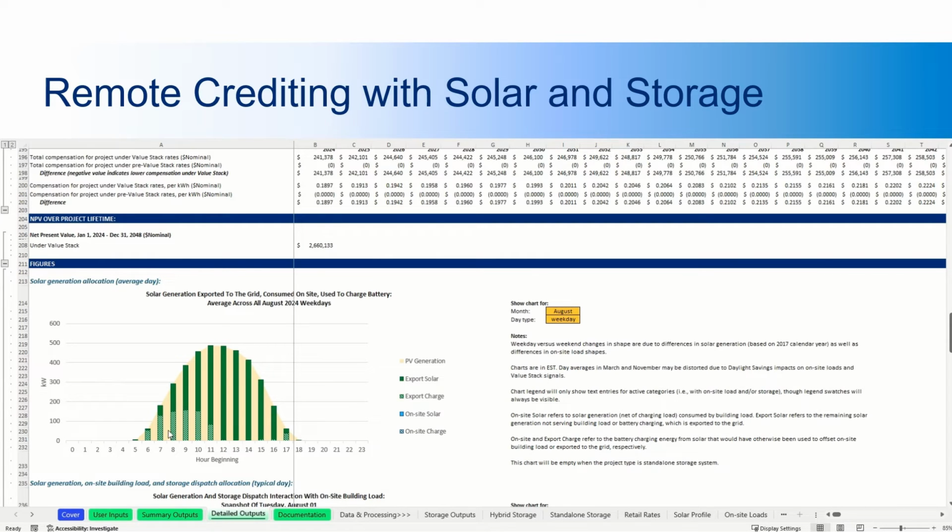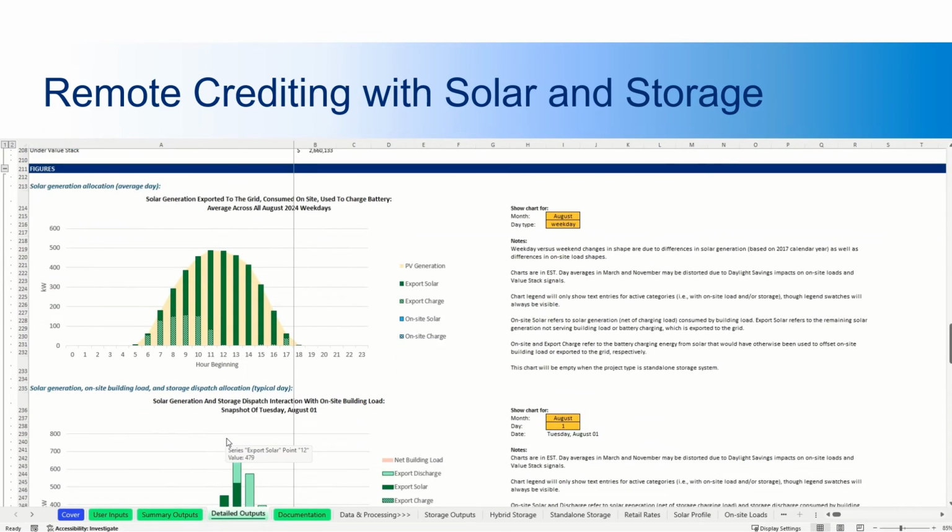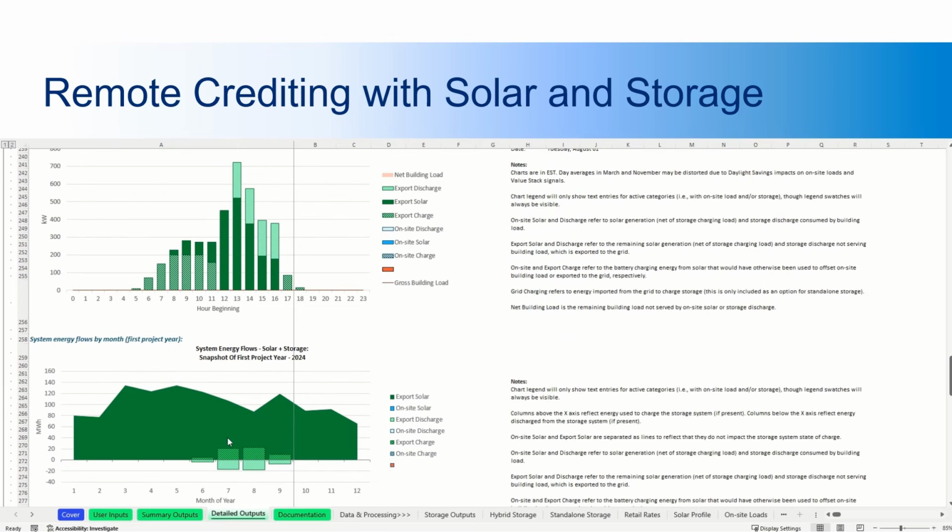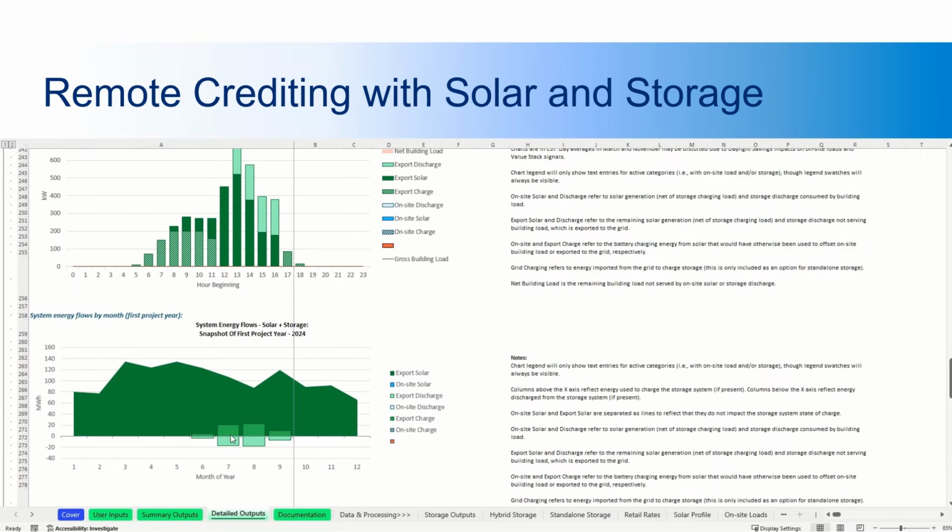There's a dash green bar in the first to indicate where we're charging the battery in the morning to be used for exports later on when the capacity and demand reduction values are better. We scroll down a couple to the system energy flows. We can see where in the summer we're using the battery with the export charges and slightly smaller export discharge bars.